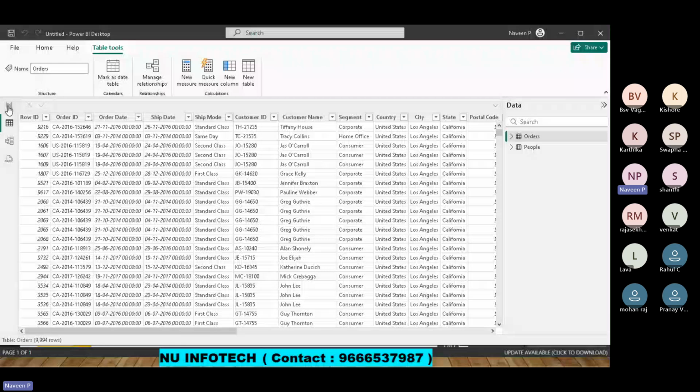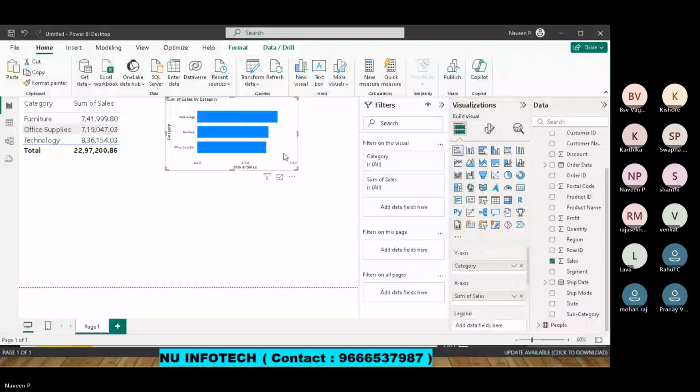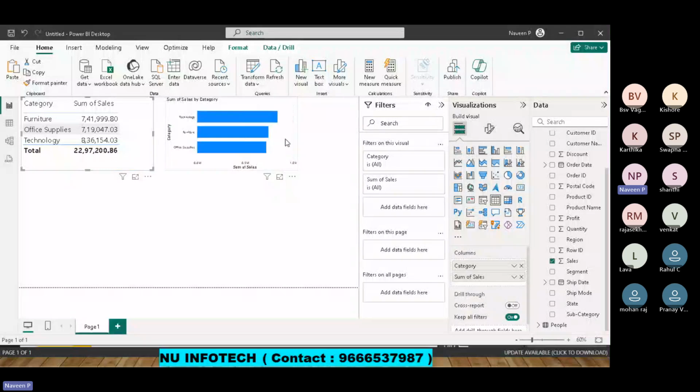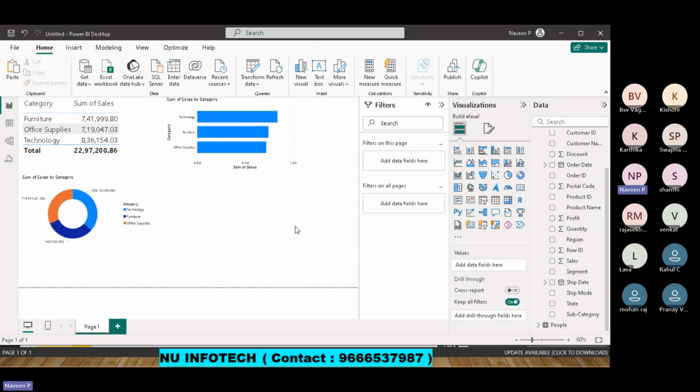Or if I want to show this in another chart called a bar graph, I just select that bar graph and I can show the data in a bar graph instead of this table visual. Or maybe I want to show it in a donut chart, I can do that. So there is a use case. Actually, I'll explain when to use which visuals.